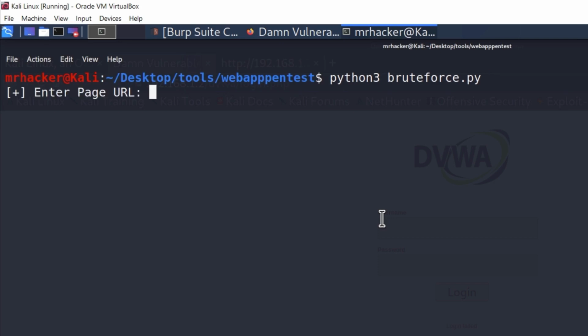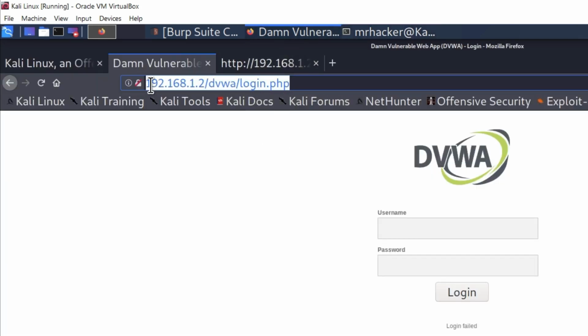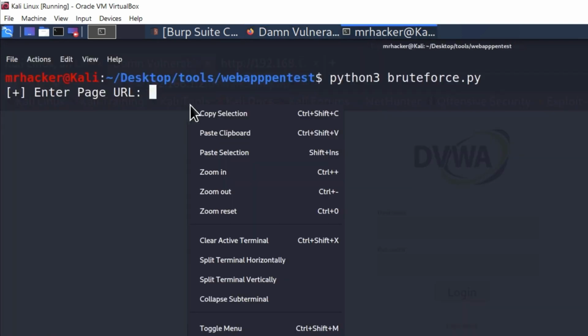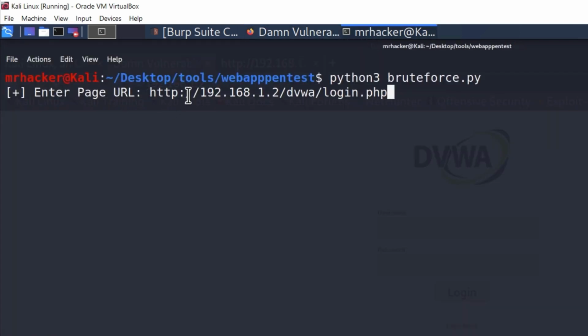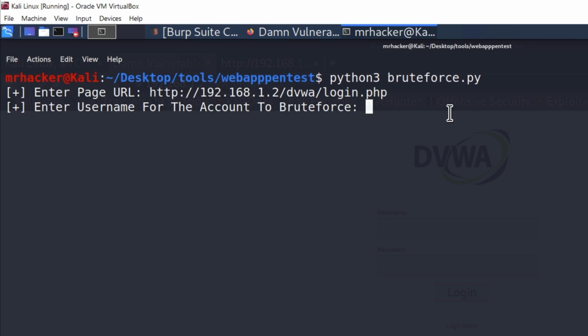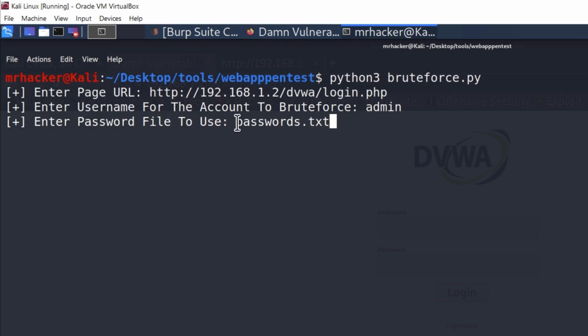Let's Ctrl O and let's run python3 on our brute forcer.py. The first argument it asks for is the page URL. So we can visit that page, copy the link to that page, and paste it right here: http://192.168.1.2/dvwa/login.php. Click enter. It asks for the username for the account to brute force. We're going to use admin. The password file to use is passwords.txt. And make sure that if the password file you want to use is outside of the directory of your program, you will need to specify the entire path to that file.